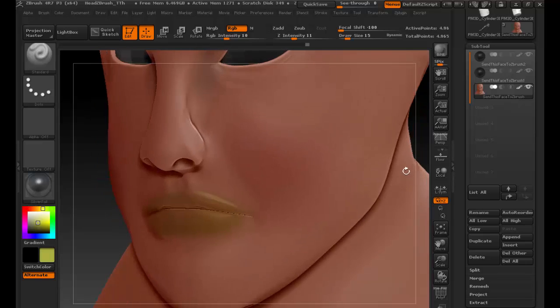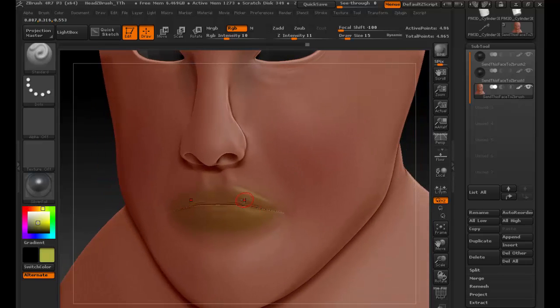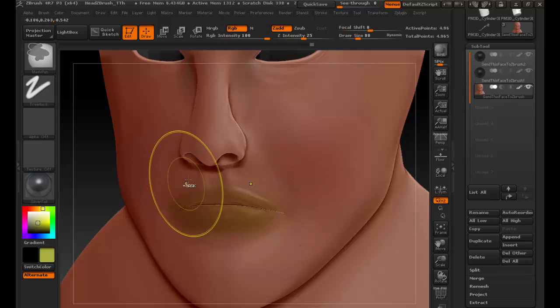Oops. Now, if I go too far, I can hold down Shift, and I can blend it in. So this is smoothing it out. Now, when I toggle the Shift, notice that the Z add pops back on. Okay, so I have to turn that off, make sure it's just RGB, and then I can help blend this in some more.